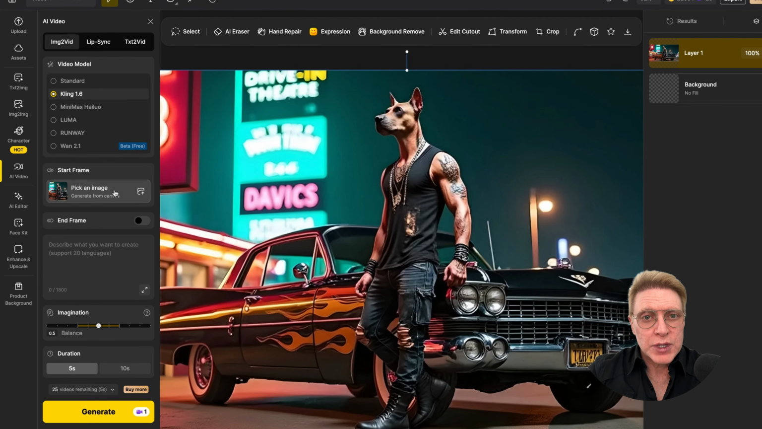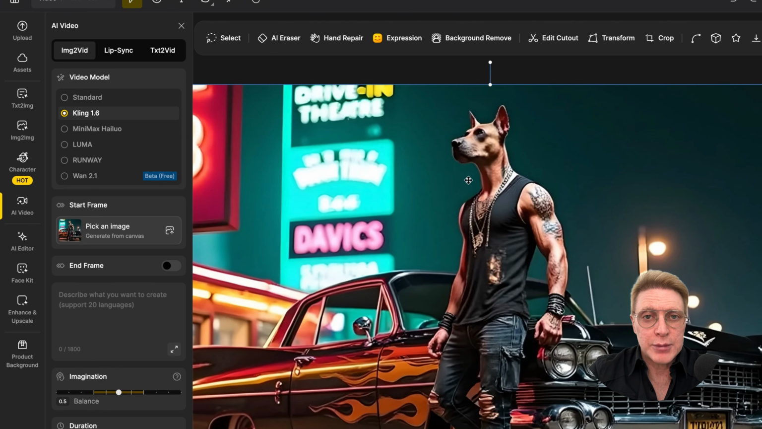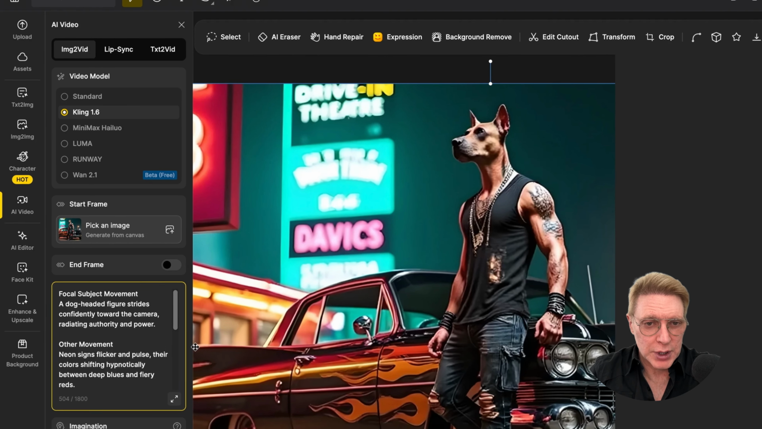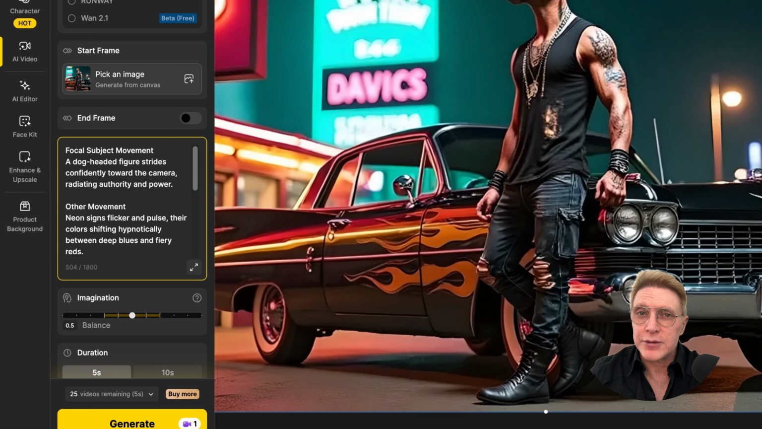For image, you can click here to browse to an image that you would like to use, or if you have an image on your canvas in your project, it will automatically assume that image. And I have a prompt prepared. Now my prompt here has a structure. This is a structure that I found very useful for image to video creations. I'll include it in the description below. Feel free to try it out. If you have any questions, let me know. It's kind of similar to my text to image framework, however a little different, focusing on the movement that we want to happen in the image.